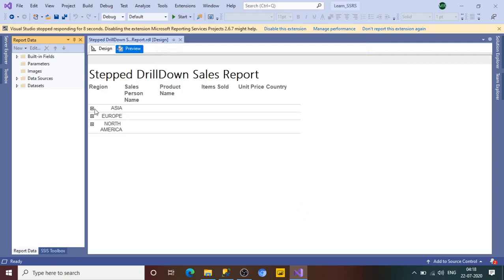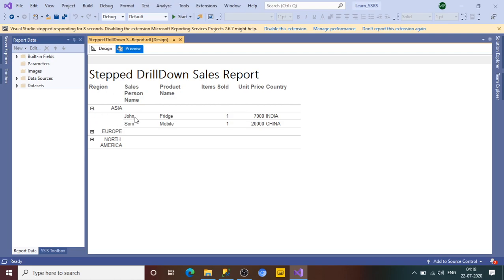And if you see here, all these regions will be collapsed. When you click on this plus icon, it will expand. So this is nothing but the drill down functionality. We are drilling down this Asia region to see the sales data which has been done in the Asia region. So this is the stepped report.